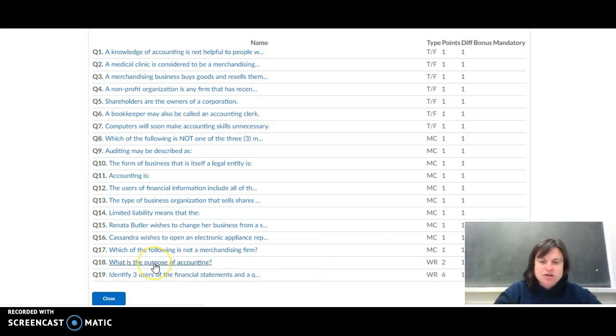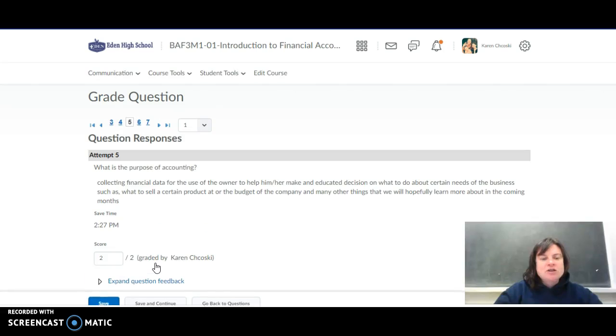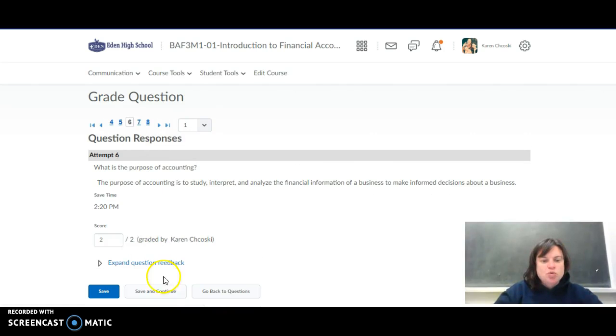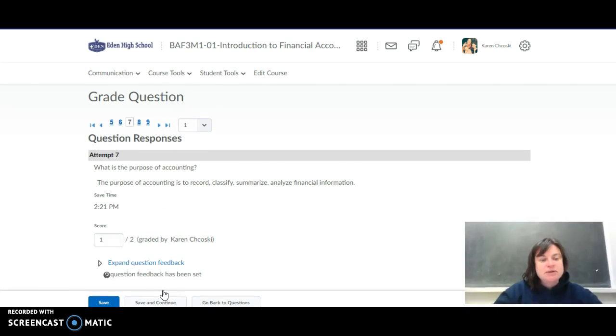And I go down to the written responses, and I click on this, and it allows me to mark their questions very easily. So the question is, what is the purpose of accounting? And I can give them marks. And so I can quickly go through each one, save and continue, and it allows me to go through each one.